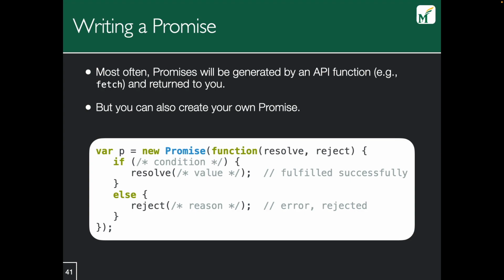So the way that this works is, you can set a new identifier. So here we're setting this variable p equal to a new promise. And then you declare a function that has two parameters. One is resolve and one is reject. So essentially resolve is what happens if the asynchronous call actually completes successfully, and reject is if there's any sort of error.